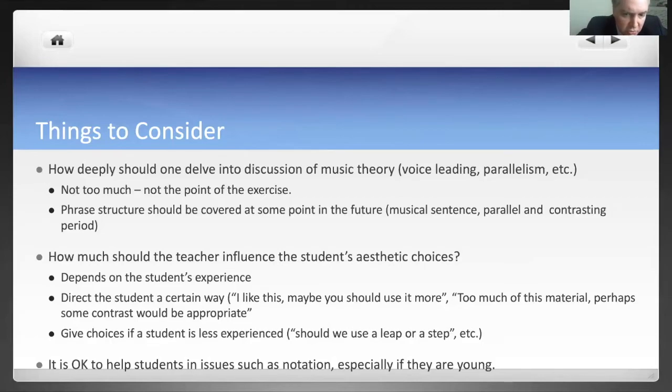How much should the teacher influence the student's aesthetic choices? It depends on the student's experience. If the student is a beginner, perhaps the teacher needs to be more involved. If the student shows promise and they're creative and they're not shy, a teacher can simply take a back seat and just guide as opposed to influence in a stronger manner.